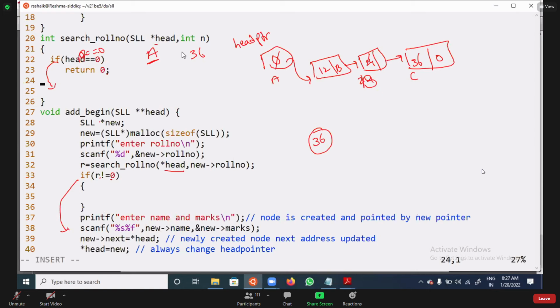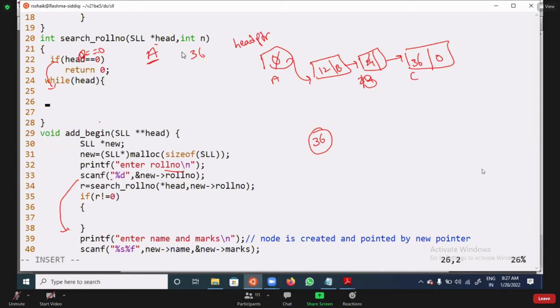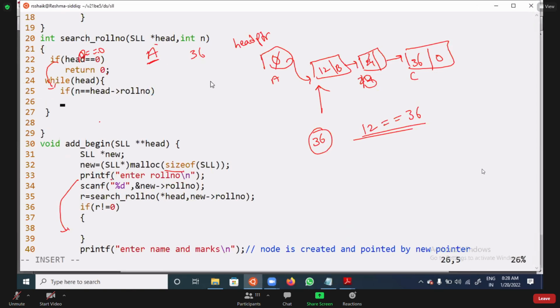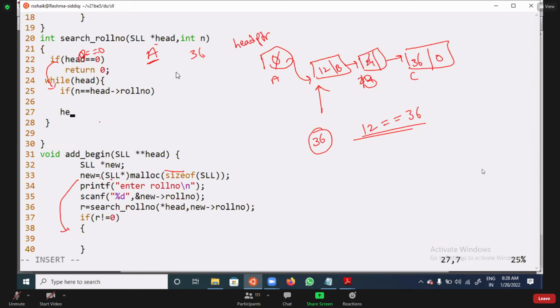Same thing. Here I am going to check while of head. The condition is true, enter. So I need to compare: if number, whatever number you are passing, is equal to head arrow roll number. Head is pointing to A, and the roll number is 12. 12 equal to 36, condition fails. If the condition fails, you need to come outside. Outside, you need to do head equal to head next. You need to update the pointer.